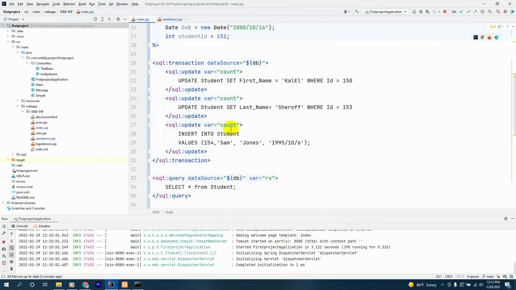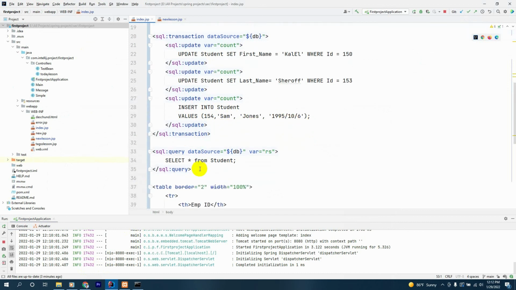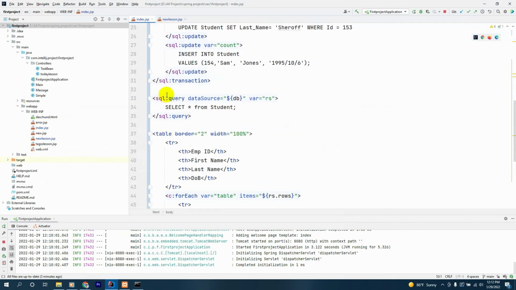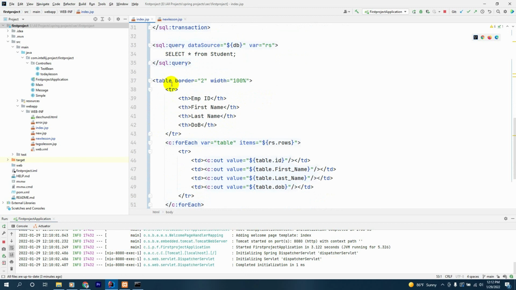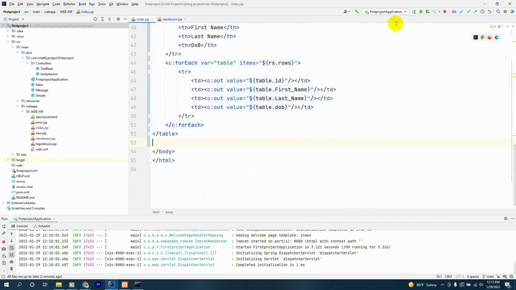And after that I updated the count and inserted into student values another value, 154 Sam Jones, 1995 10/6, and I finally closed the transaction. After that, I declared the query data source DB and var rs and selected all from student. And I've created a table with tr values emp id, first name, last name, and dob. And I forEach the table with the rs.rows and declare table.id, table.firstname, table.lastname, and table.dob like this.